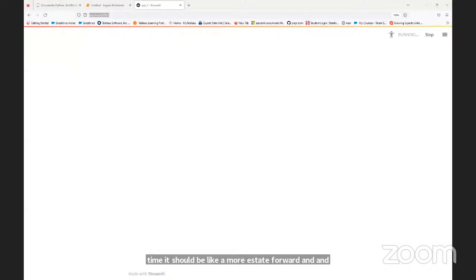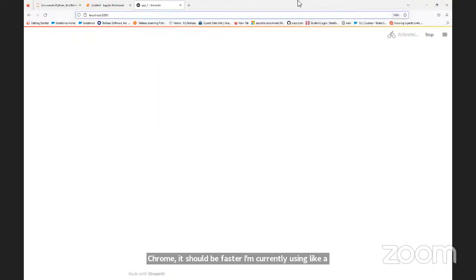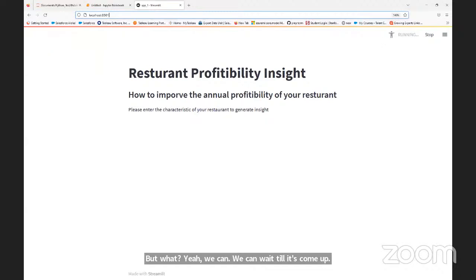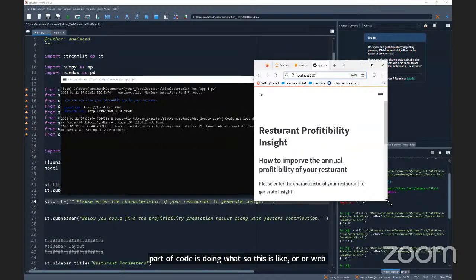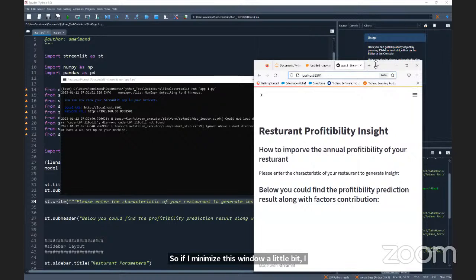It also depends on your browser. If you use Chrome, it should be faster. I'm currently using Firefox, so it is a little bit slower than other browsers. But yeah, we can wait till it comes up. Okay, so it is coming, and when the app has loaded completely, I will go through the code to show you which part of the code is doing what. So this is our web app that is available. If I minimize this window a little bit, I can show you which part of the code is doing what.